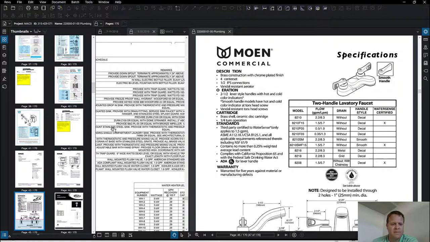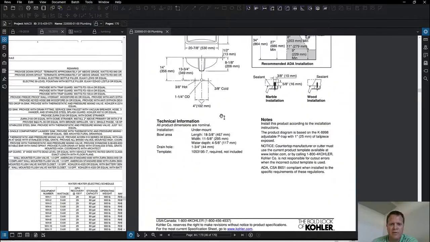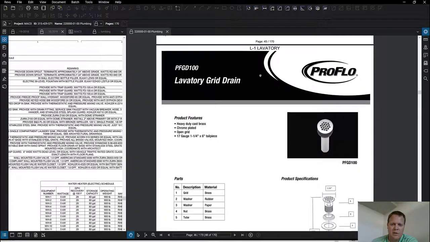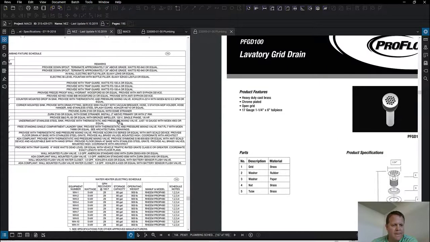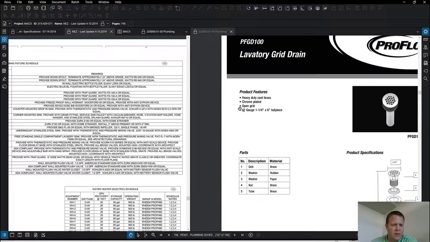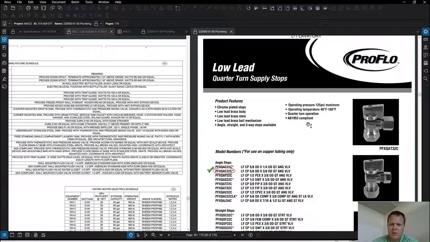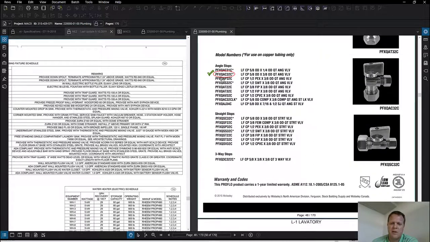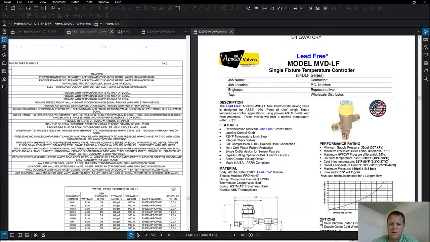All right, so we got this Moen in here. What else did it say in that description for the sink? Let's go see what else there is first. So then we got the drain. So here's our L1. Here's the drain they're planning to use. Sounds good. There's the P-trap they're planning to use. Here's the little water stops they're planning to use, and they're planning to use those ones right here. And the hoses and the escutcheons. And the mixing valve. Didn't say, but here's the mixing valve.